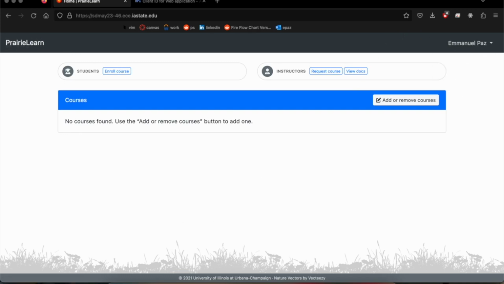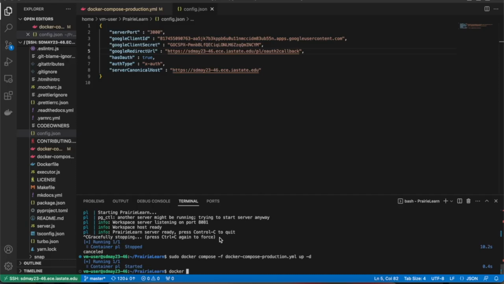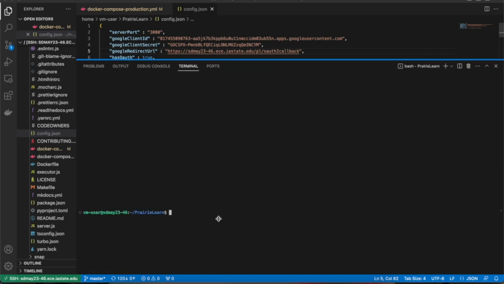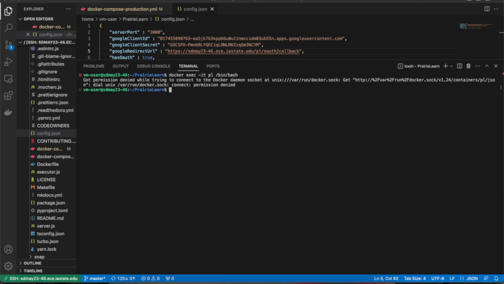Admin settings. There would be a setting right here, but we're going to have to go into the Docker container and go into the database. So now we are using docker exec, pretty much, and then the -it, and then you specify the container, which is PL, and then you specify what you want to run, which is /bin/bash. So now you're in the Docker container console. You're gonna run psql postgres, and now you're in the Postgres terminal.